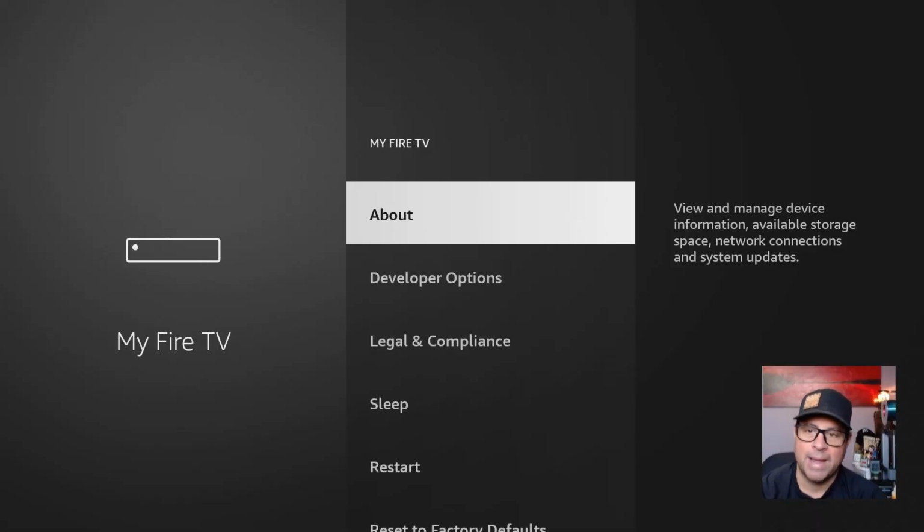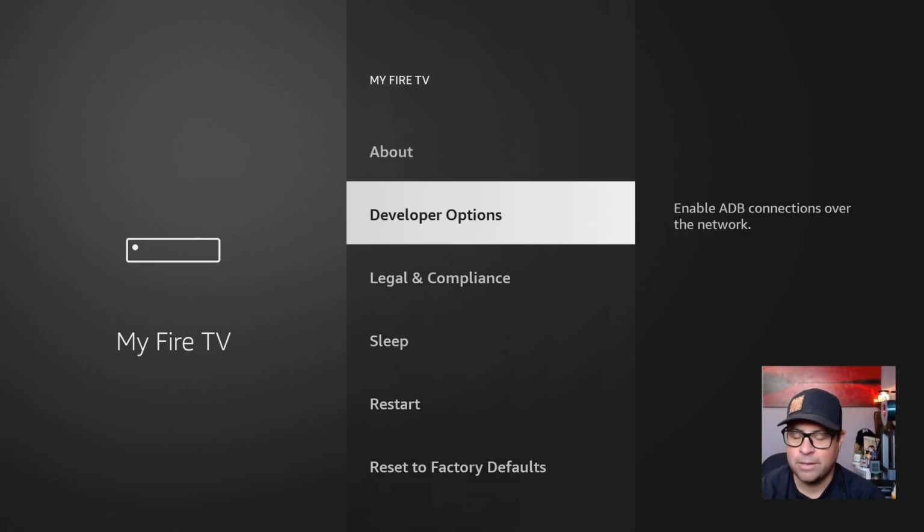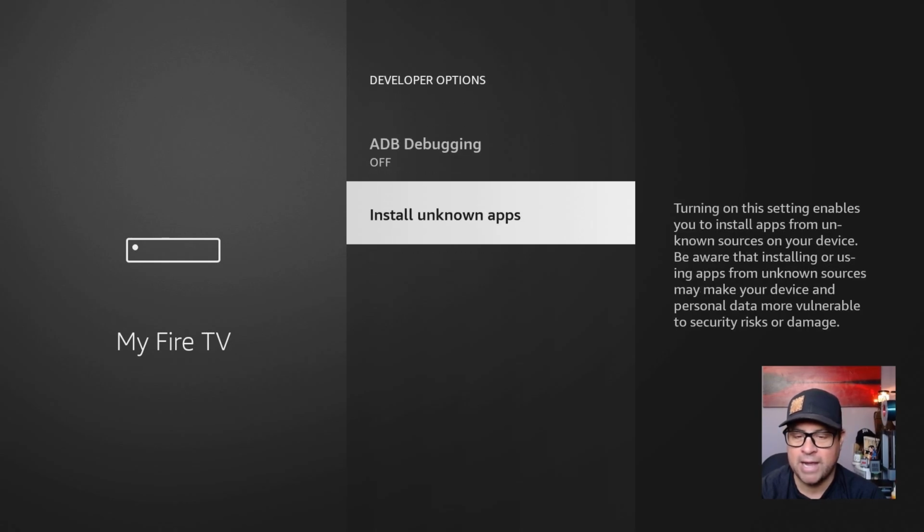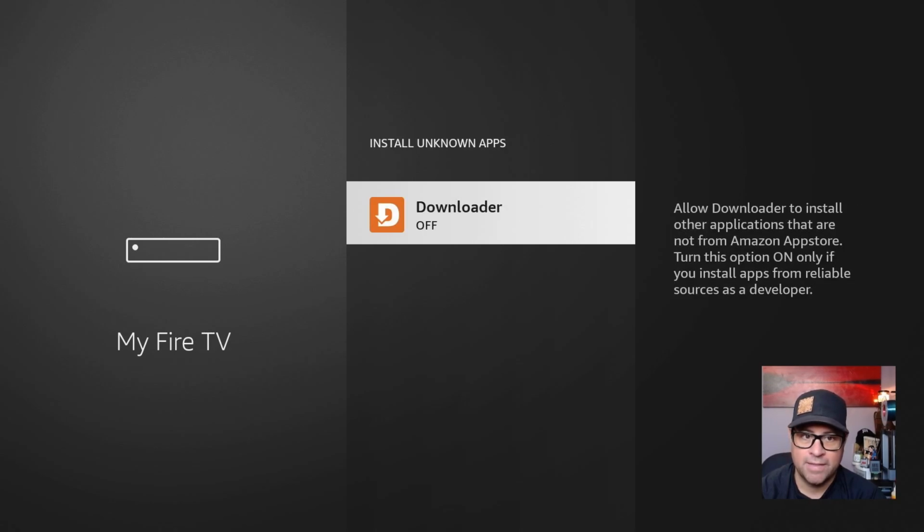So we can back out one. And now developer options is here for you to select. So click on developer options. We can skip the ADB debugging and highlight install unknown apps. Click on that and it'll have highlighted Downloader for us. So we can just click on Downloader and turn it on, and this enables Downloader to be able to install apps outside of the App Store.